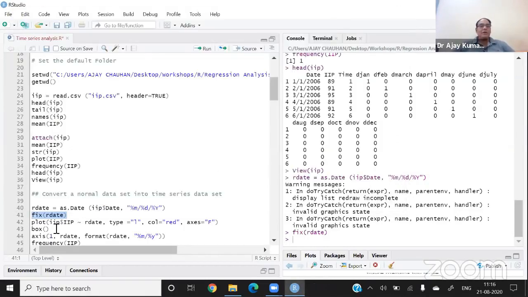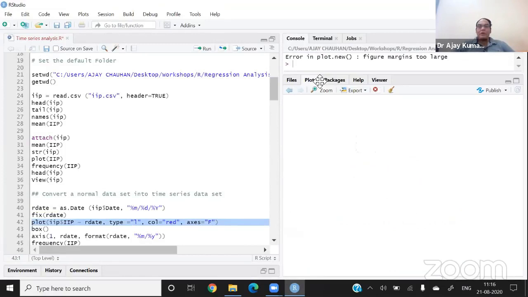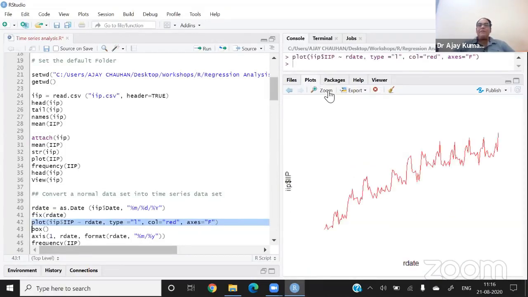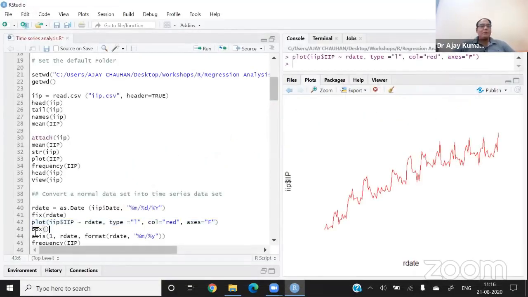And after that, now if I run the plot command, let's see what kind of graph is coming. So now you understand that this graph is better than the previous graph, but we want to add something in this graph. Let's see. Suppose I am also giving this box.